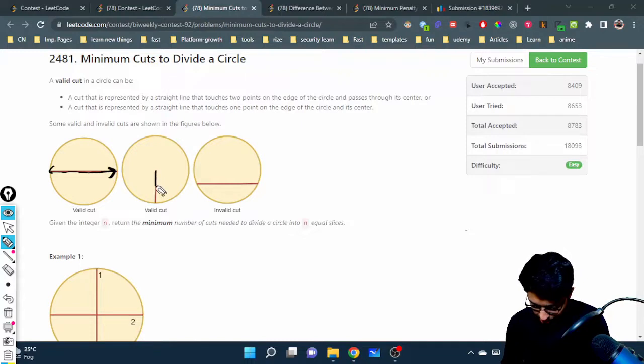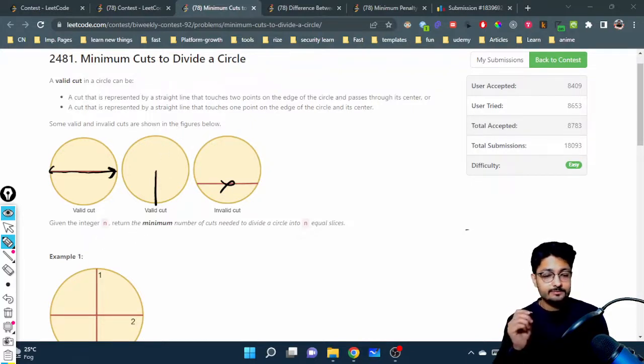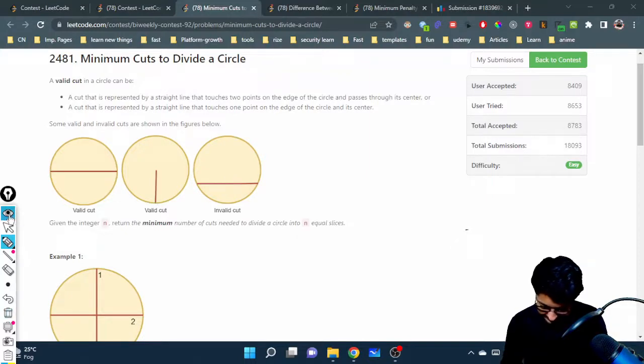So this is also a valid cut. This is an invalid cut because it doesn't pass through the center. Some invalid and valid cuts are given to you here. You are given the integer n, and you have to return the minimum number of cuts needed to divide the circle into n equal slices.